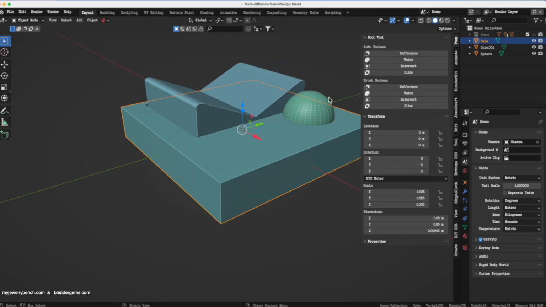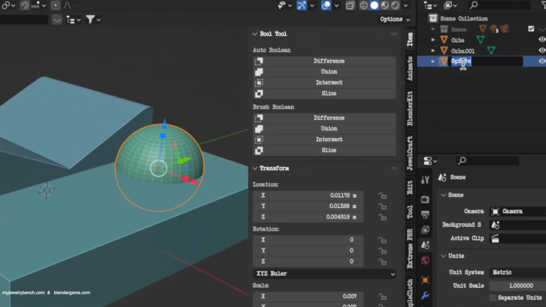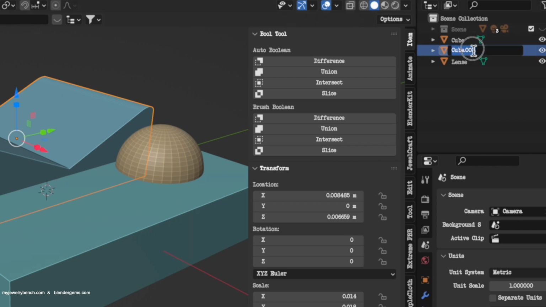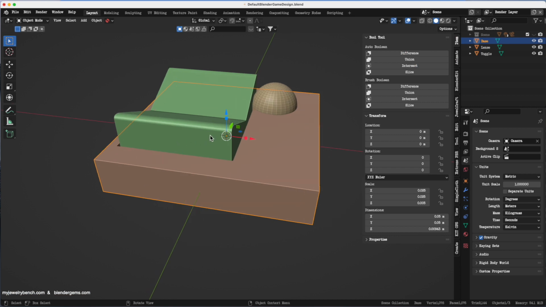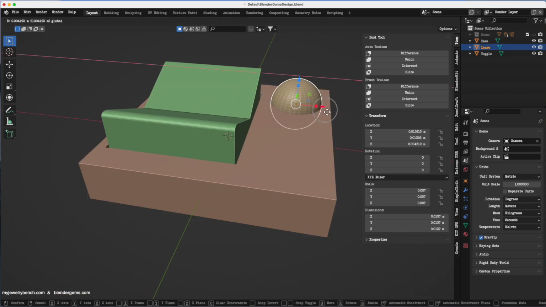And I'm going to rename this. We're going to call this, let's see here, UV sphere. We'll call this lens. And I'm going to rename my switch from cube 1 to toggle. And the original cube we'll just call base. Okay, so I've got that done. And there is my new lens here. I'm just going to move that over here for now.